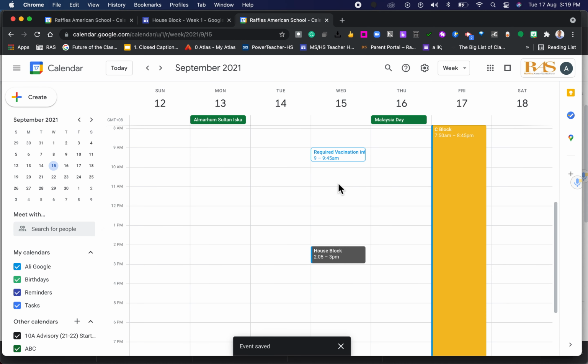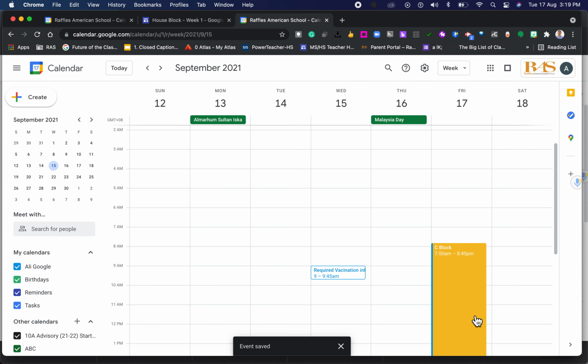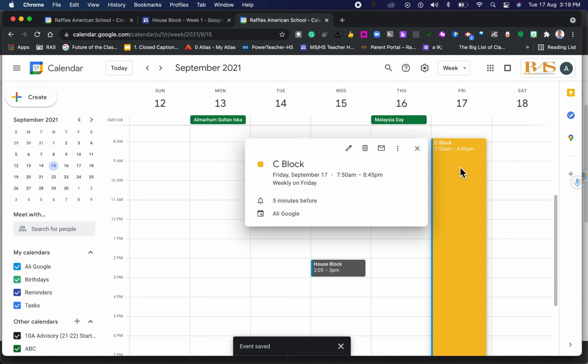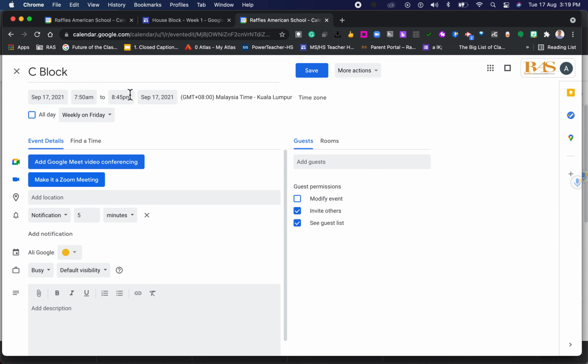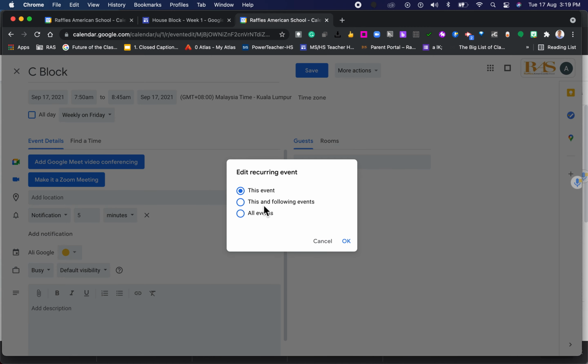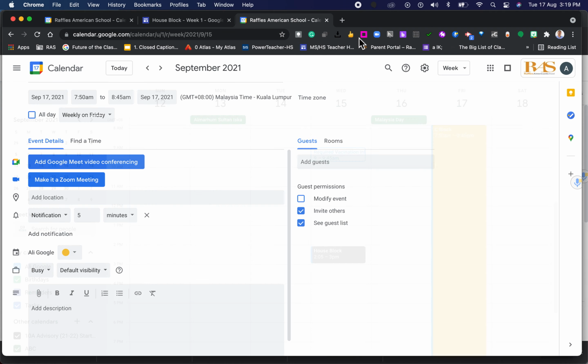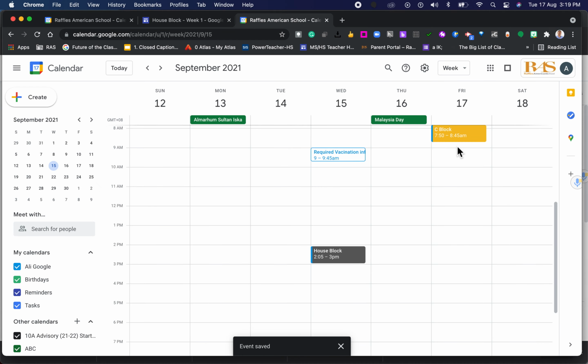Let's see if I did it right. Uh-oh, I did not do that right. That happens sometimes. What did I do wrong? I know what I did. It says 8:45 p.m. So I'll click on the pencil. I'll click one time, click on the pencil. Easy to fix. And I need to change this to a.m. And now, I want this for every event. And save. Now that's what I want.